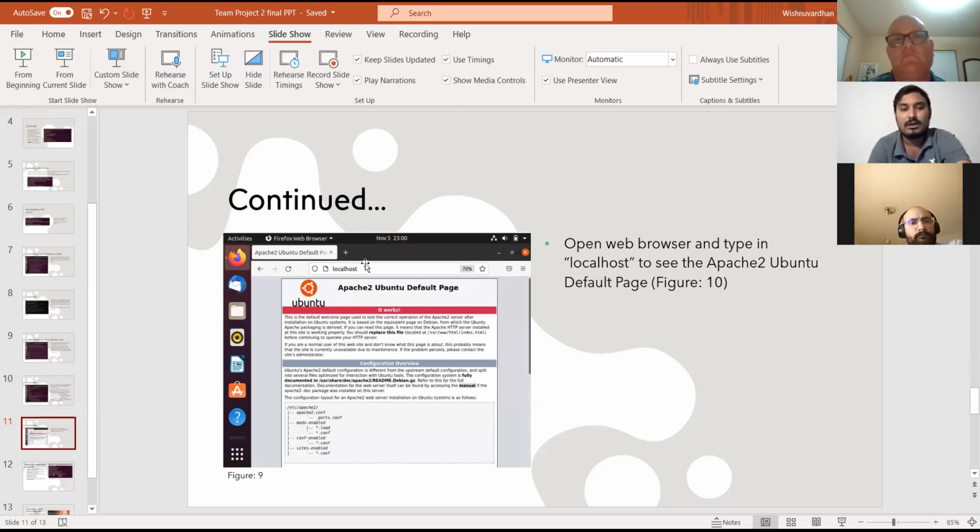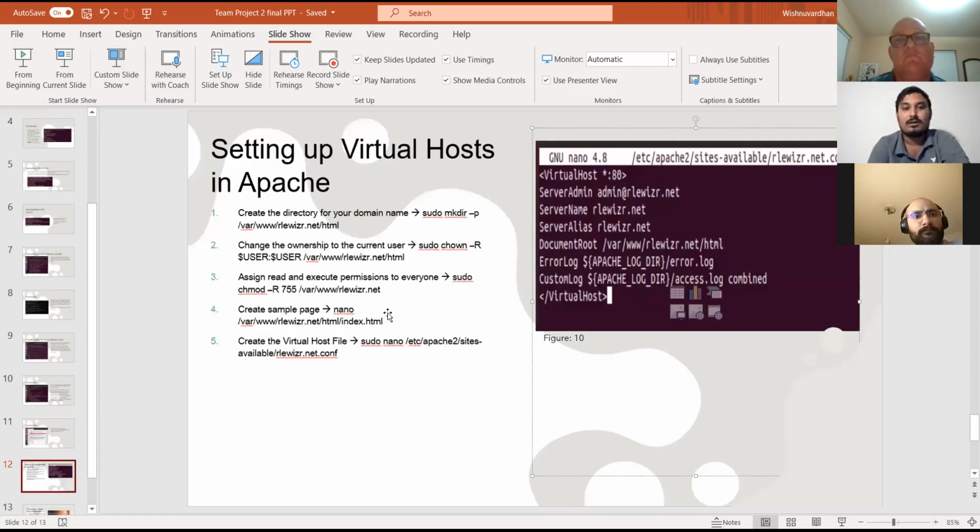We just type in the search bar localhost, that will directly display our Ubuntu default page. It works. Coming slides will accumulate them.